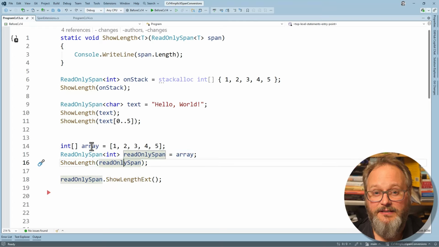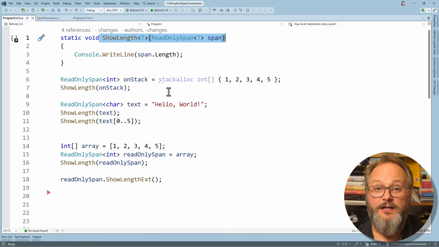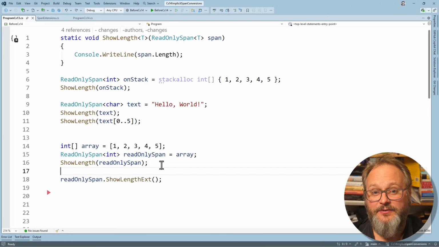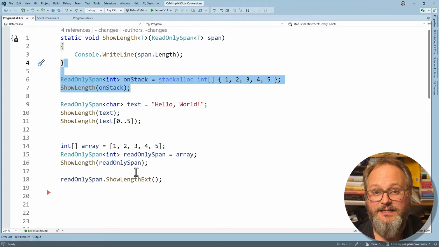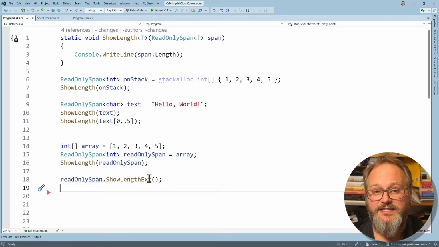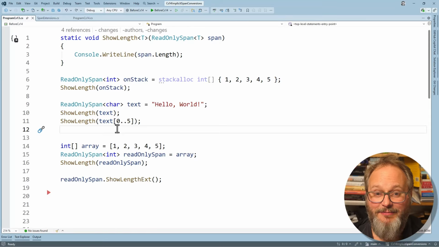This flexibility means that a single method that takes a span will work for strings, arrays, or data that lives outside of the heap. And it will support efficient slicing of data. If I'd written this method to take an array, it wouldn't work on strings or on stack-based data.